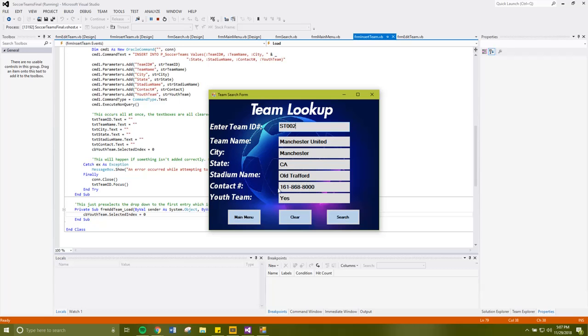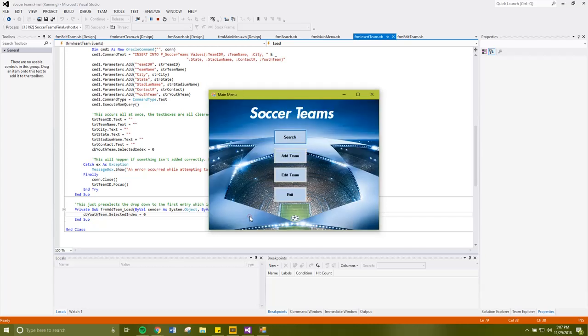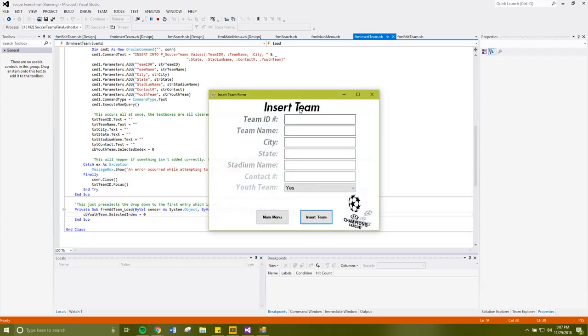Stadium name is Old Trafford, contact number, and then youth team, which do they have one? Yes, they do. And you click clear to clear everything. It sets back the focus, and then you type in another one, 004, search something, and then it says Manchester City. I'll just type in another one because they're so similar. So 005, Tottenham Hotspur. So the information changes obviously, and then clear to clear it, main menu to go back, add team.